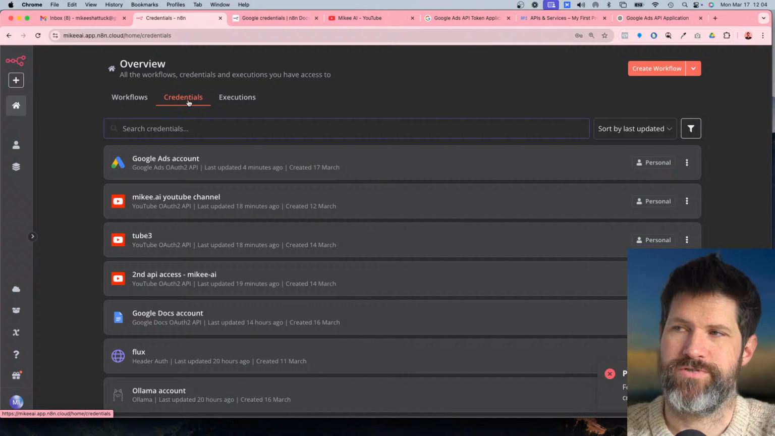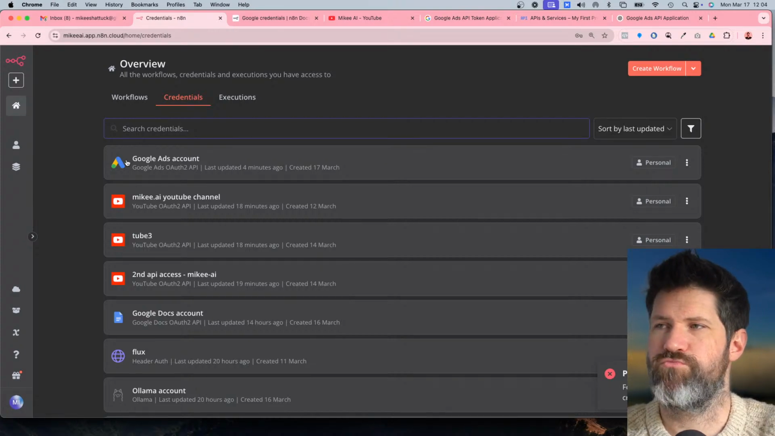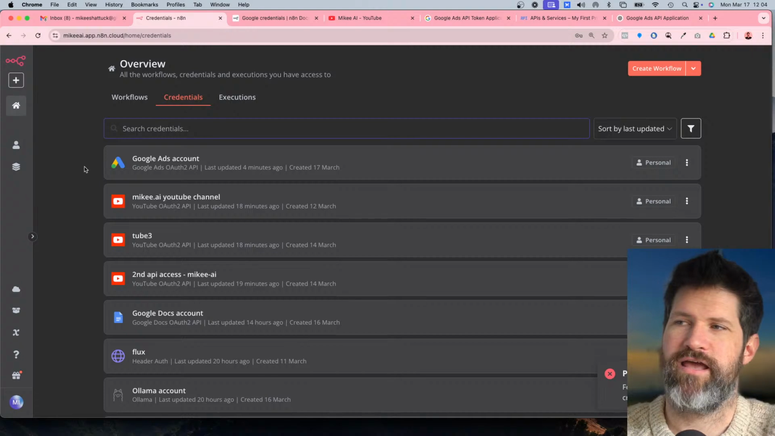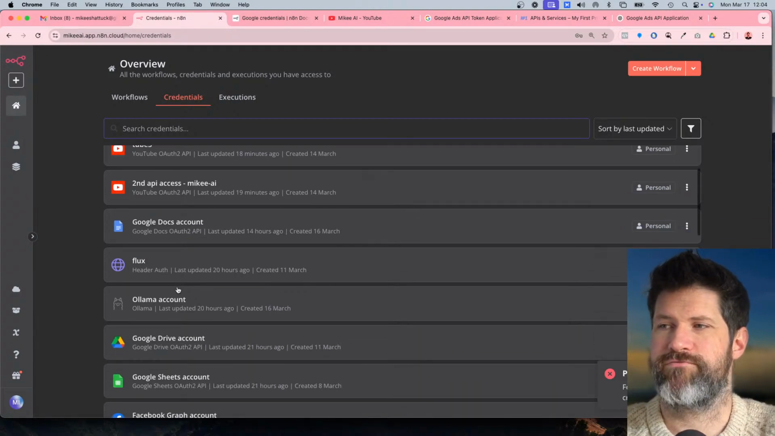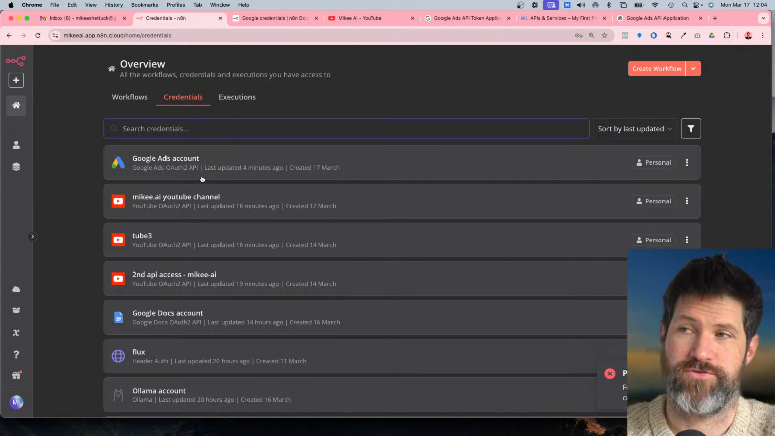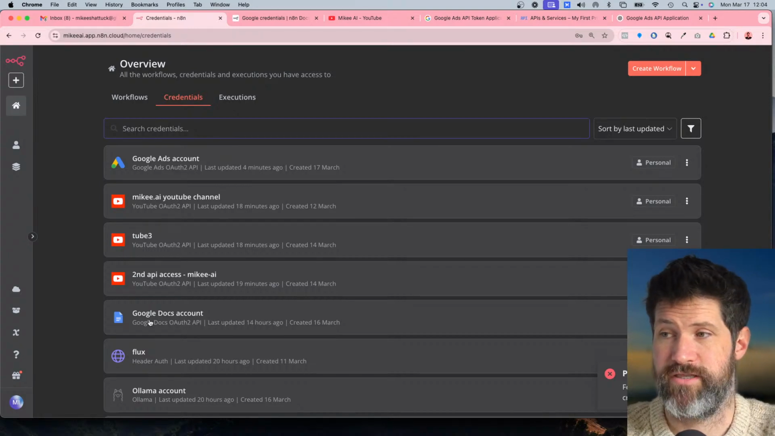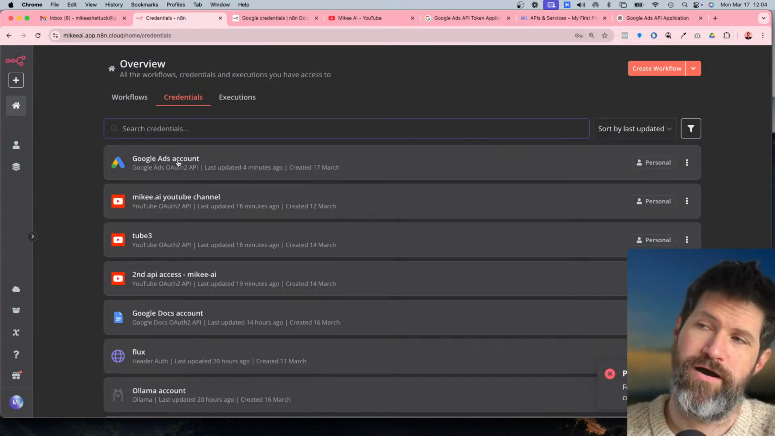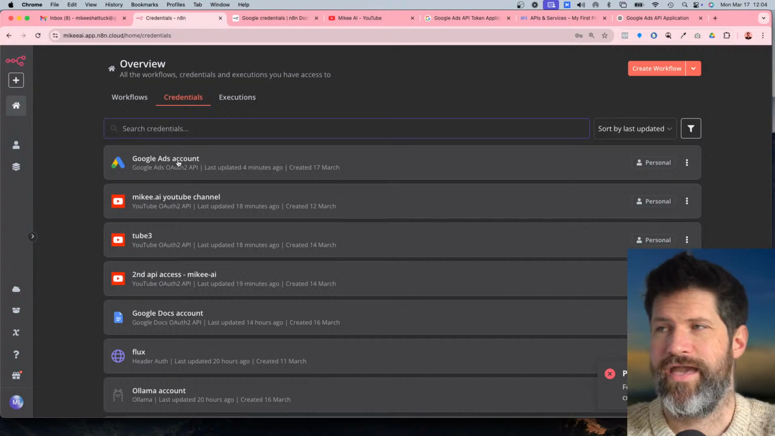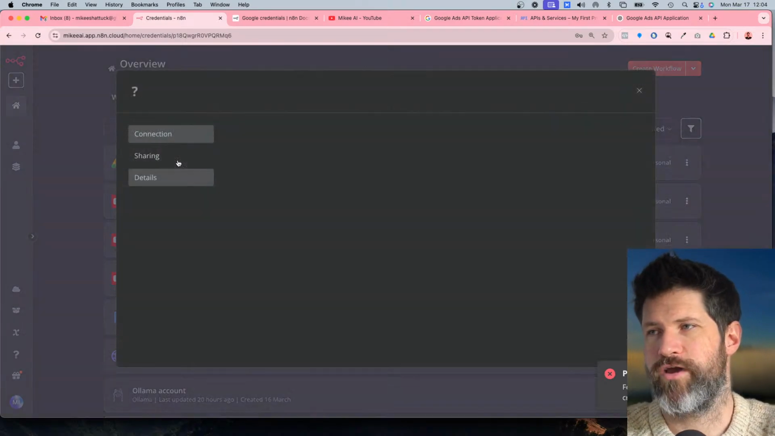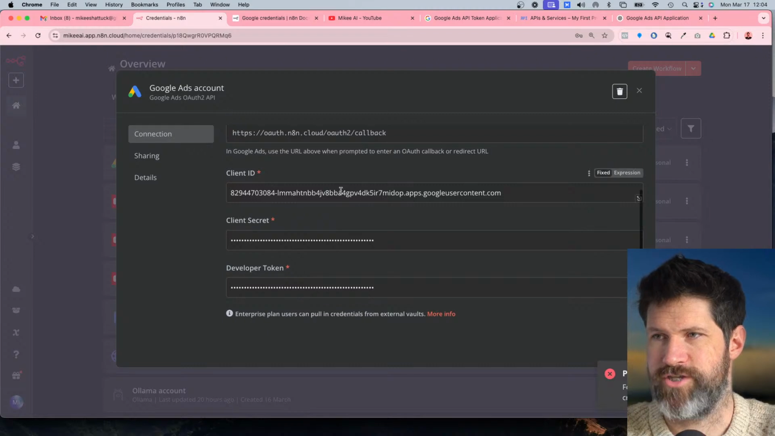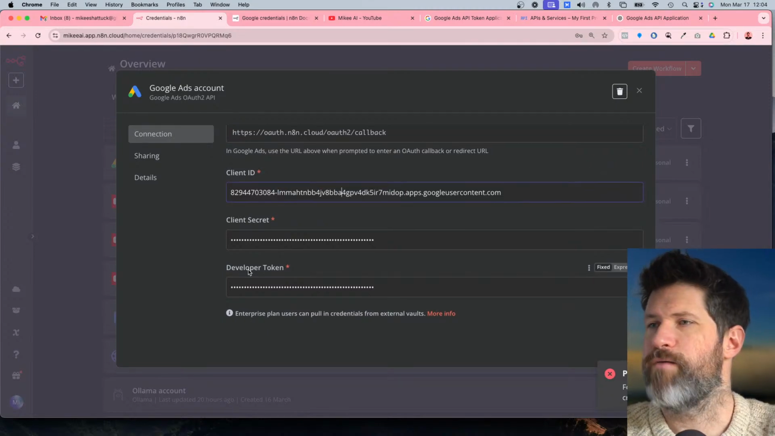Now, I don't know why some things have credentials and some things don't inside of n8n, but for some things you have to use HTTP calls, and there's no credentials saved there, particularly for something like Flux. But for Google Ads, they do have a credential that you can save in there.